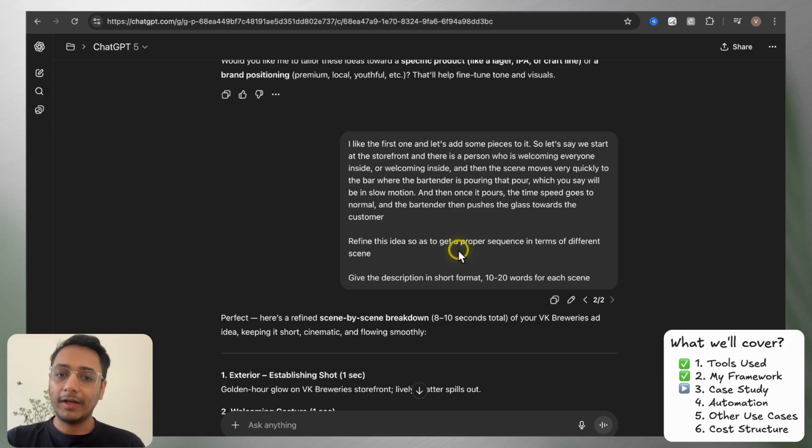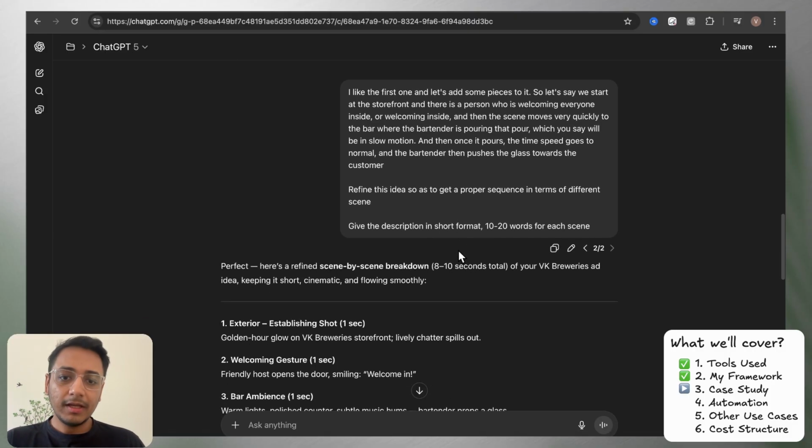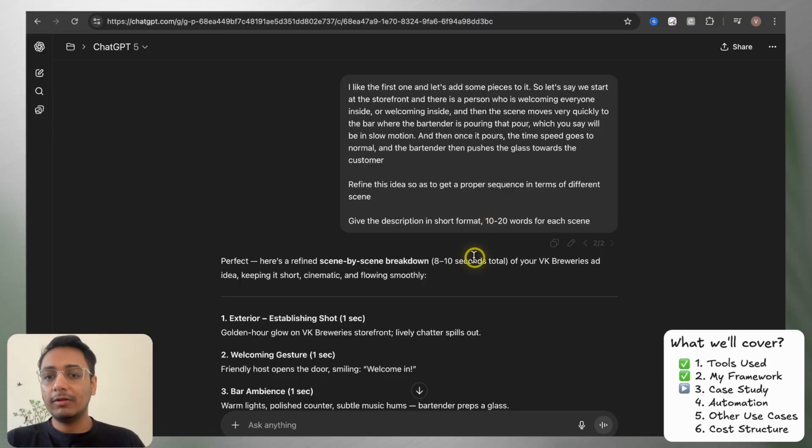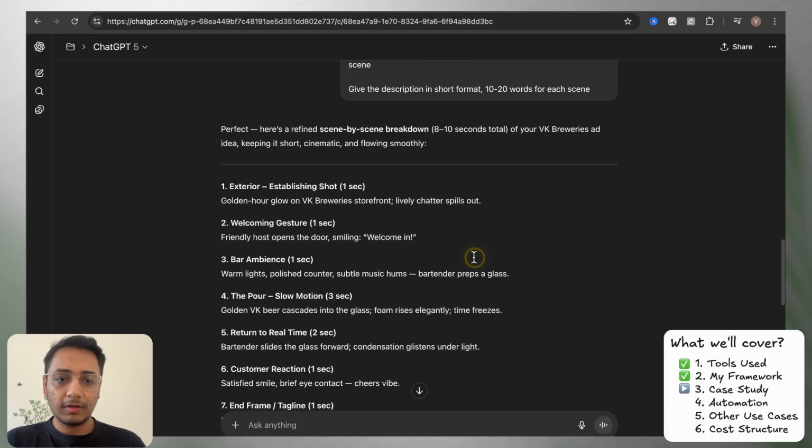Then I gave it some ideas as to how it can refine it and create a proper ad with different scenes. Basically, what I wanted is someone welcoming you inside the bar, then some fast motion, and the scene should end towards the bartender, then some slow motion where someone is pouring the beer, and once it pours, it goes to normal, and the bartender pushes the glass towards the customer. And I asked it to refine the idea and give it in short format, 10 to 20 words for each scene.